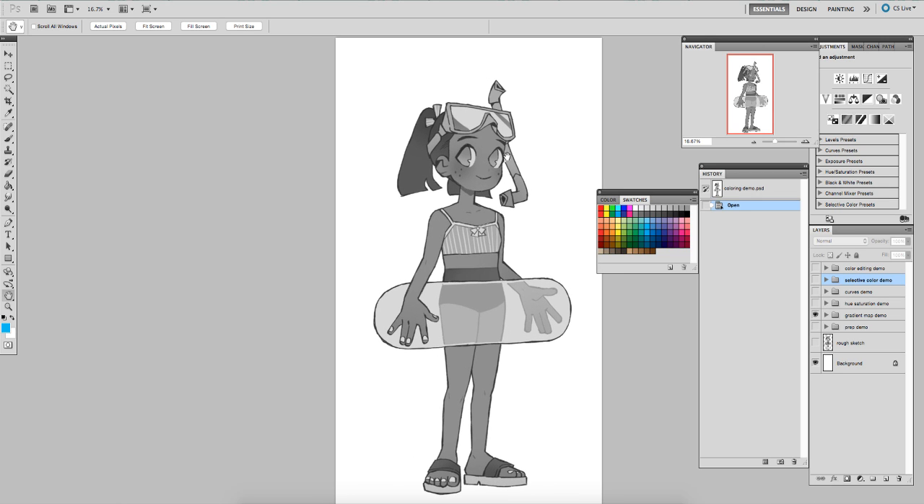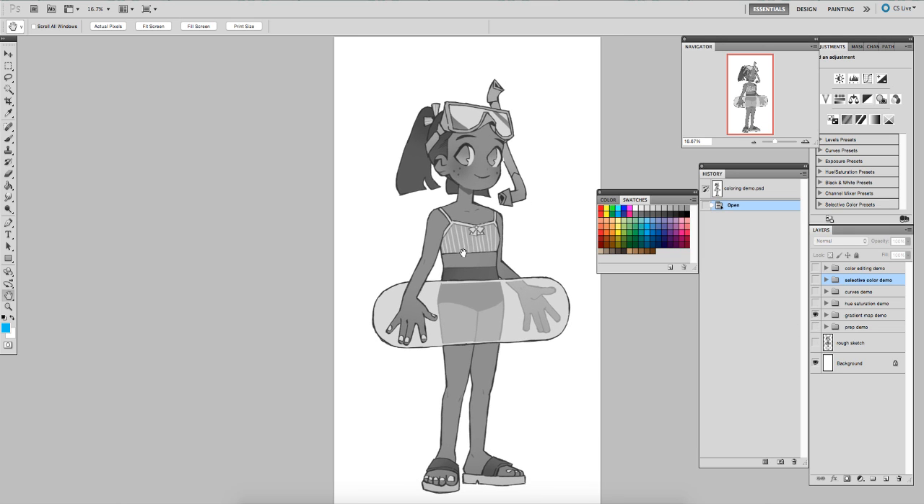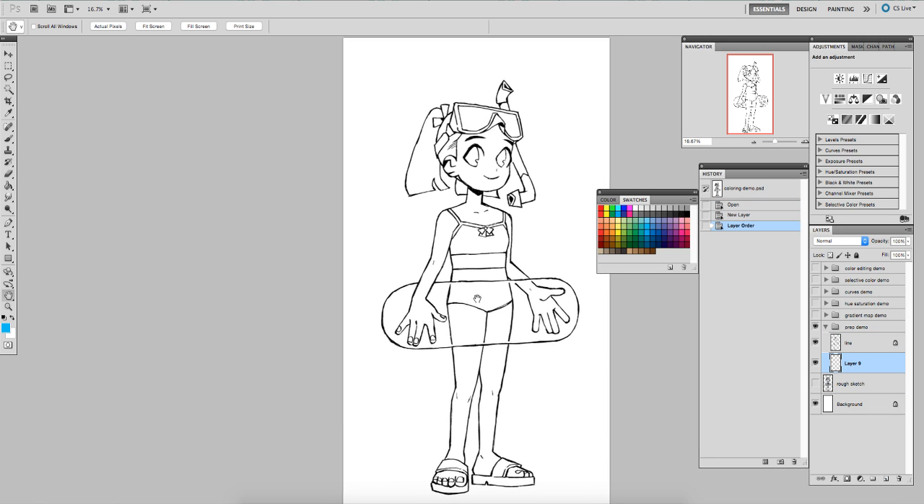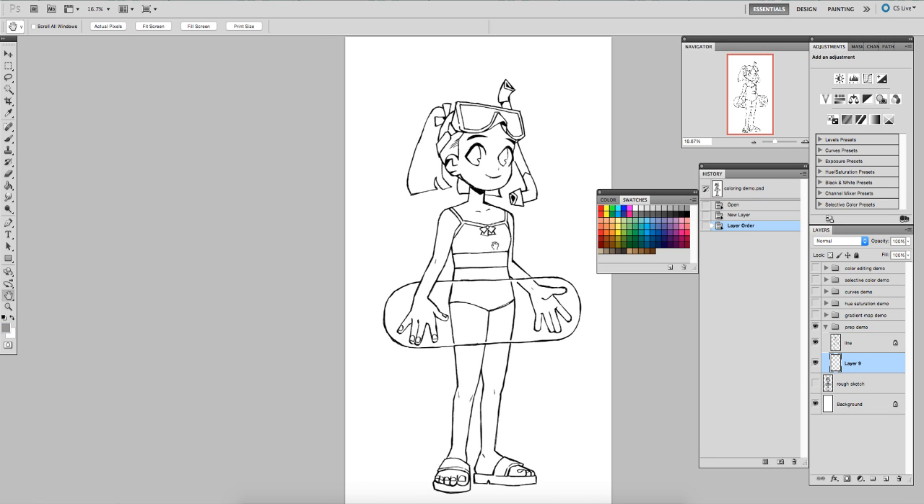So yeah, here I have a character, a drawing that's already prepped and shaded, but I'll quickly go over how I would prep something for coloring from black and white with adjustment layers. So I have a line art here, and basically the first thing I'll do is set up a base color, a base layer of gray.